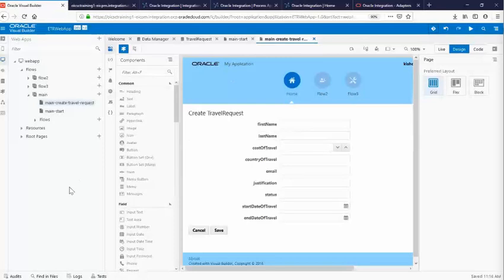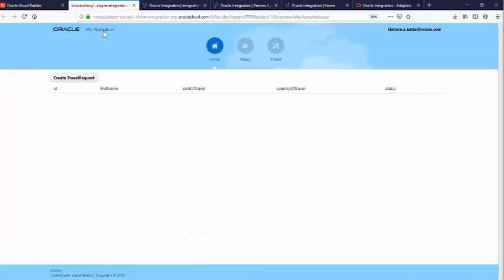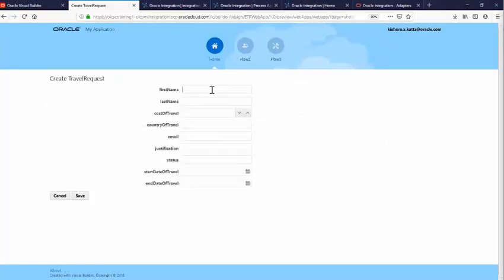So it's getting refreshed. So Visual Builder doesn't need to wait. You don't need to save anything. It gets saved automatically, and you don't need to deploy anything explicitly. Right? So as and when you save, it gets deployed. So it's like a hot deploy, if you call it in the legacy days. Right? So this is a list of travel requests, and I can go and create a travel request.